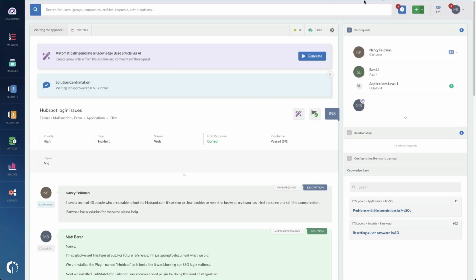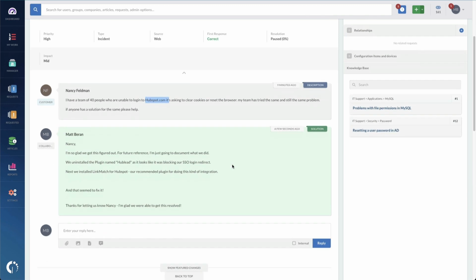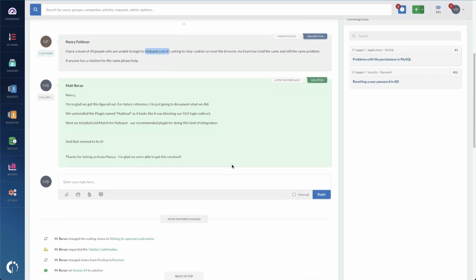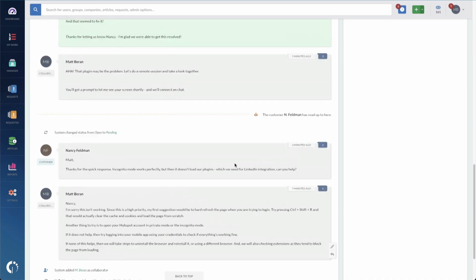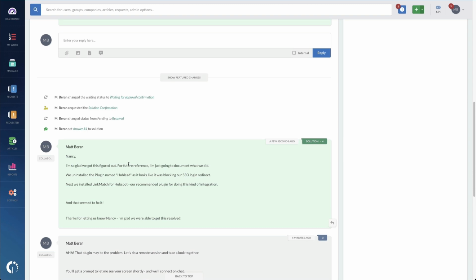Here, I have a complex ticket where a team of 40 people weren't able to log into HubSpot. The user was doing a great job by clearing cookies and resetting the browser, still having issues. We found that eventually, after uninstalling and reinstalling and some other steps, it was a plugin that was causing the issue. Of course.